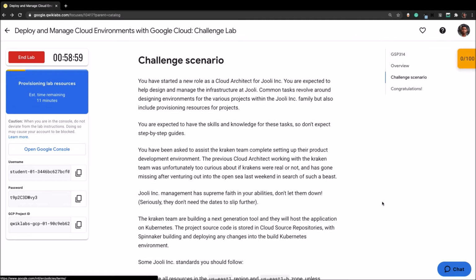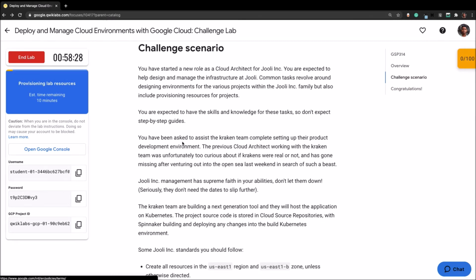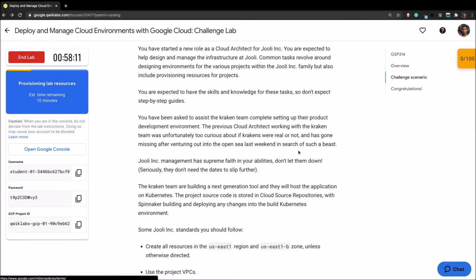Okay, so coming to the challenge scenario, let's look at this. You have started a new role as a cloud architect for Zoli Inc. You are expected to help design and manage the infrastructure at Zoli. Common tasks revolve around designing environments for various projects within the Zoli Inc. family, but also include provisioning resources for projects. You are expected to have the skills and knowledge for this task, so don't expect step-by-step guides as in the challenge labs. You have been asked to assist the Kraken team complete setting up their product development environment. The previous cloud architect working with the Kraken team was unfortunately too curious about if Krakens were real or not and has gone missing after venturing. So it's like a story that is given here.